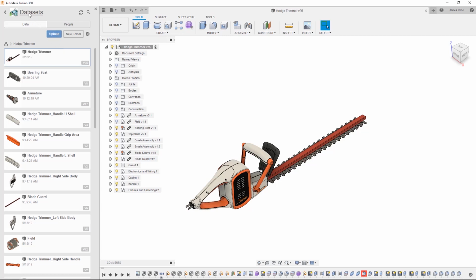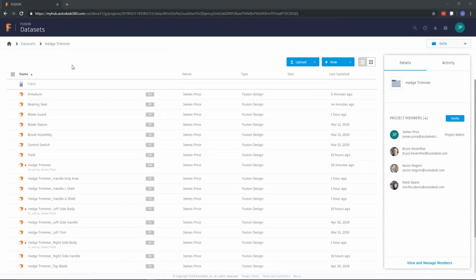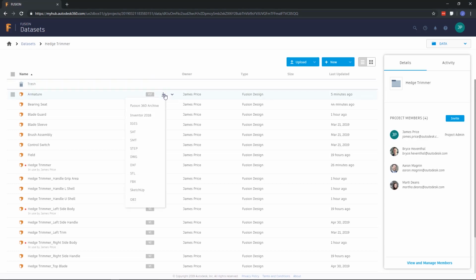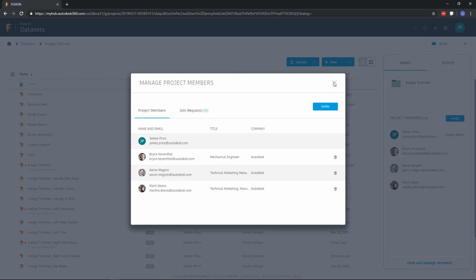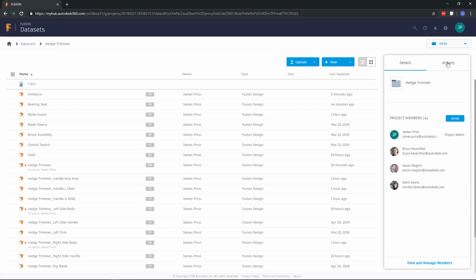You can also view details via a web browser by clicking on the link which takes you to your Fusion Team Hub. Here you can export to several file formats, edit, manage and share files, upload and create new projects and files, review details, including where you can manage project members, and all activity related to the folder you are in.